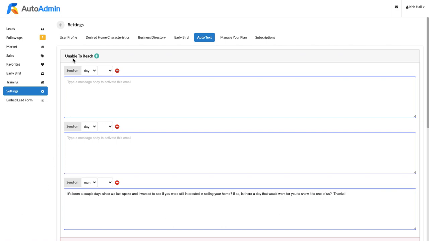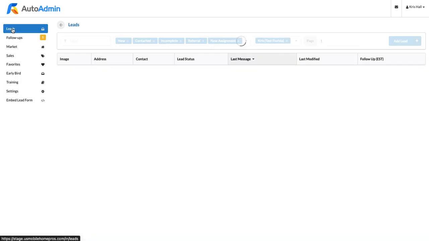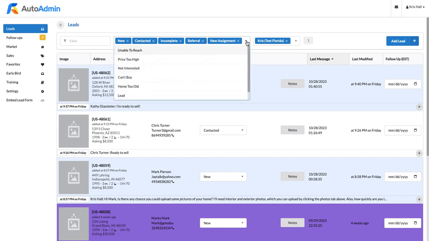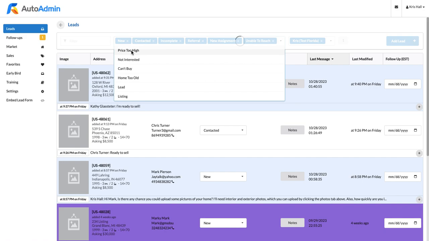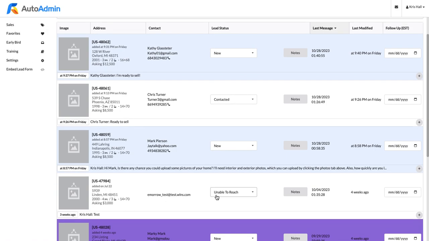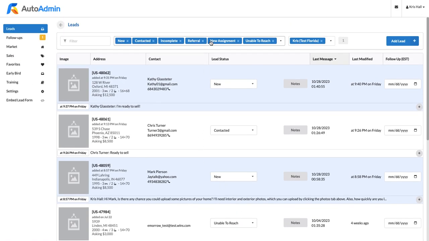By the time you switch it into unable to reach, it's what's considered an archive status. And to go through this again, it is in another video, but just to go through it again, archived only means that the default view of these leads is not displayed in your leads tab. But you can always go in and retrieve them. So now I clicked unable to reach, and now all of the homes that I've put as unable to reach pull up.